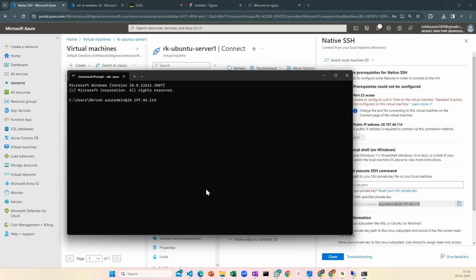The Windows operating system. Let me reconnect. So I'll just click on the same link here. I will click on this. Connect. Yes.